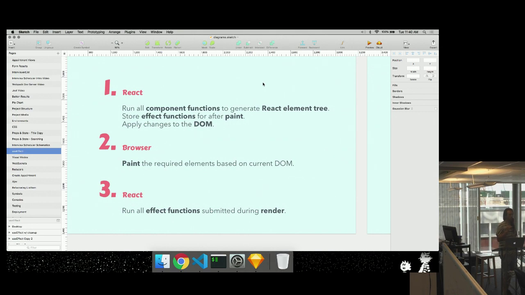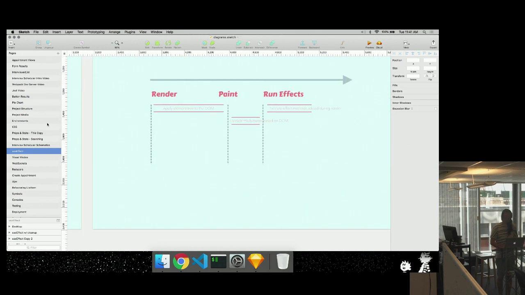Now, number 2, the browser is taking this. So React does this stuff, and now the browser has been given the change. The DOM changes have been applied, like through the same things you would do, like document.body.className. That is a way that we change the DOM. So when that happens, the browser then paints the required elements based on the current DOM. And then React runs all the effects that were submitted during that render. So this is kind of the sequence.